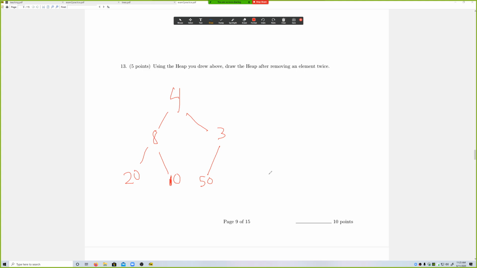Okay, so we took 4 and overwrote 1, and now 1 is the root. You mean 4 is the root? Yeah, 4 is the root. But there's an issue with this, of course. 4 is bigger than 3, right? So it's not the smallest item. It's not at the top.